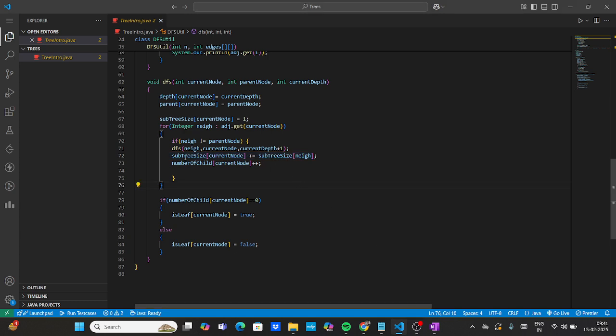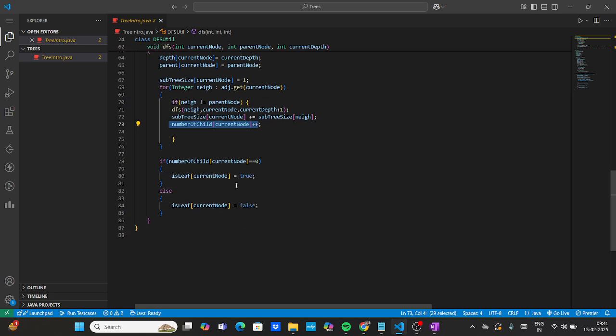What we have done is, for the current tree, we have taken its child. Neighbor means child, okay? And since we know that it is not a parent, we are increasing the child nodes. Finally, in order to calculate whether it is a leaf or not, we know the definition: the one which does not have any children. So if it is 0, that means it is a leaf, otherwise it is not a leaf, okay?